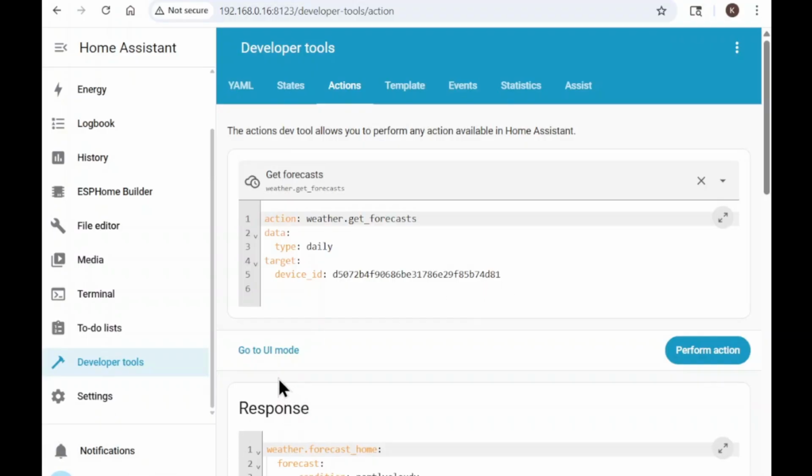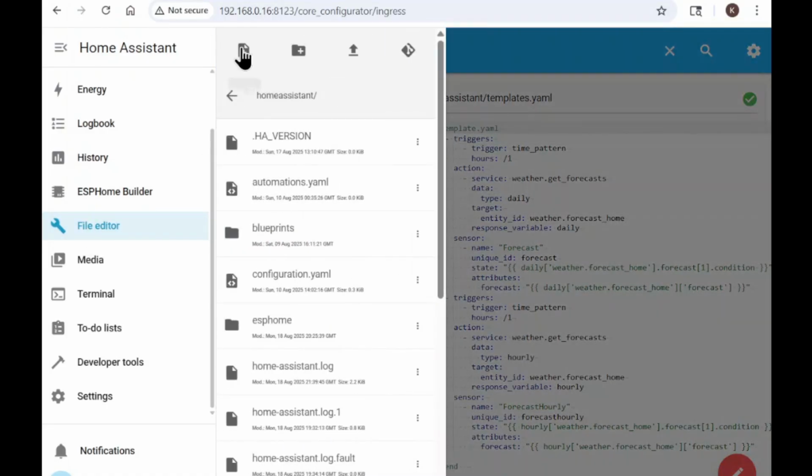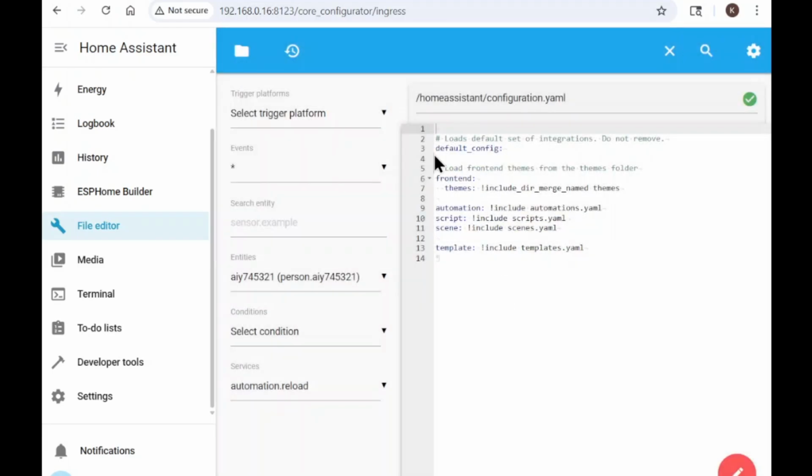Let's go ahead and do that. To get to the configuration YAML to use this data, we click on File Editor. We can use the file editor to look at the files on our Raspberry Pi 5 system. There's a file called configuration YAML. If we click on it, we can see several default configurations already set up.